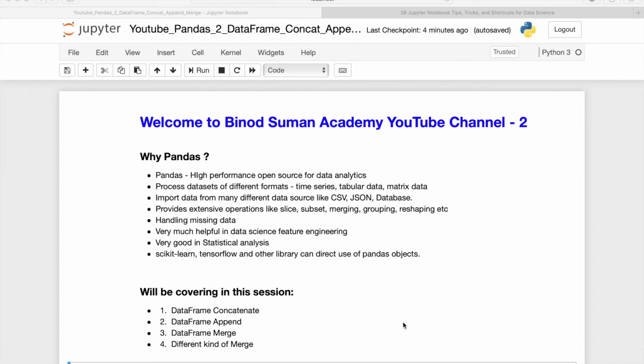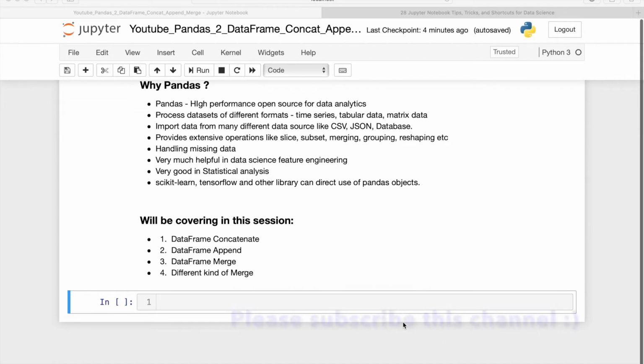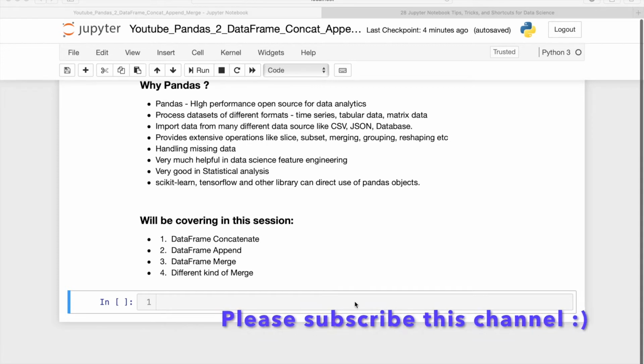So this is the second video on Python pandas. In the first video we saw what a data series and a data frame are, different ways to create them, and the difference between them. Now we are going to see, if you have two data frames, the different ways to concatenate, append, and merge, and the different types of merge. We will see that. So for that, let us start the code.